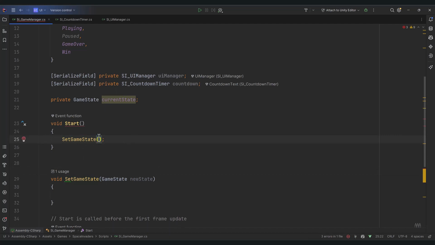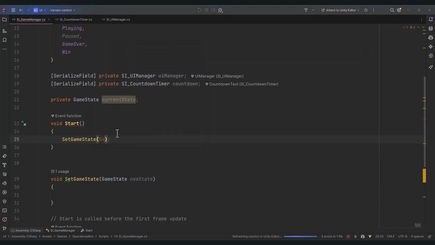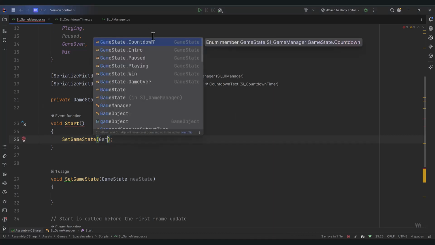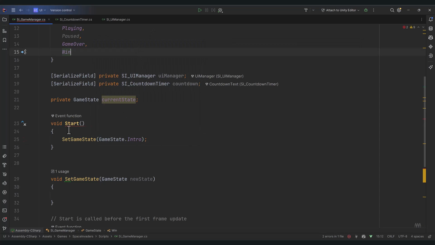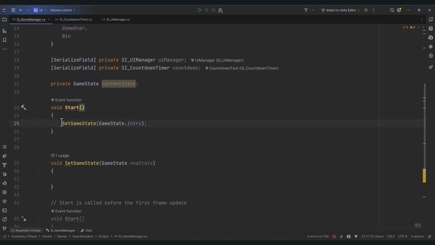Notice it has an error because we have one parameter here and we're not satisfying that parameter. We're just going to say game state, and we can set it to game state.intro. So remember, start is called at the very beginning when the script, which is in our scene, is called. So it's just going to pass intro into here.